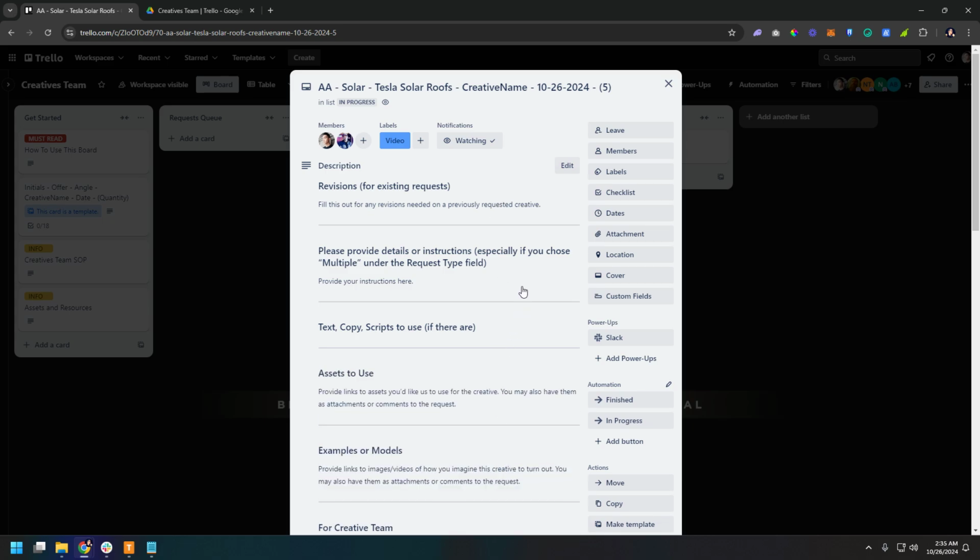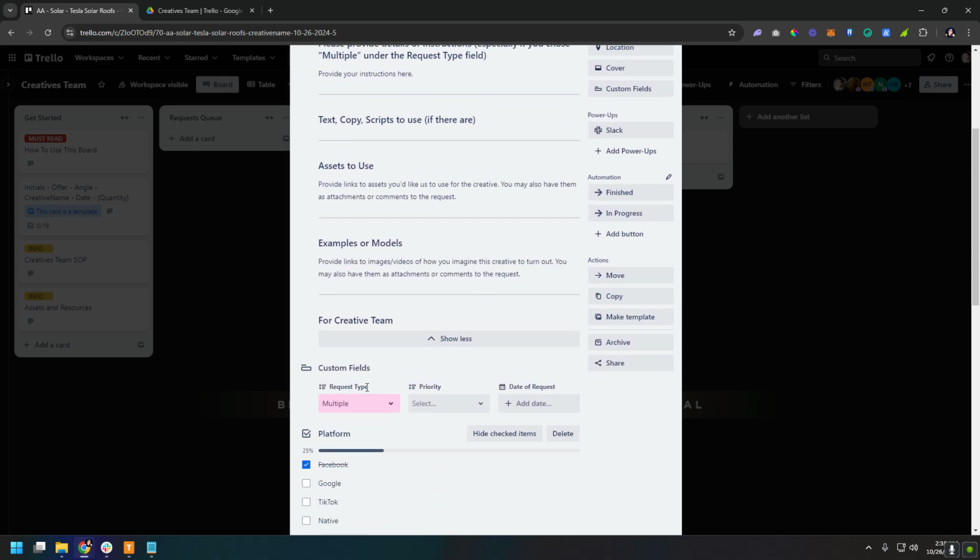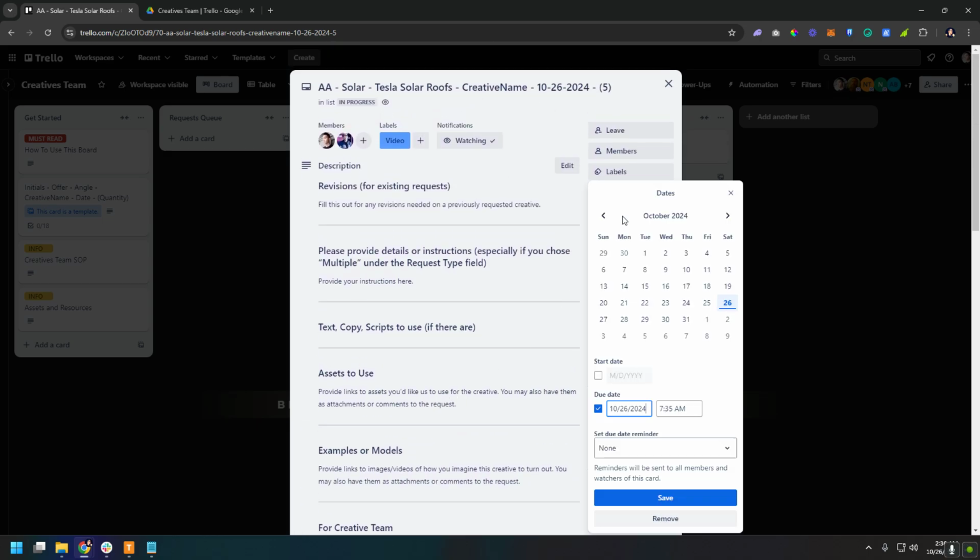Okay, so again, as the creatives team member, I'll just open this card up, read through your request. Most importantly, check your request. So I can see here that it's a multiple edit request. And normally we'd complete that within 4 to 5 hours. So this request was sent 10/26. It's still the same day, so I can complete it same day. I'll just add that due date.